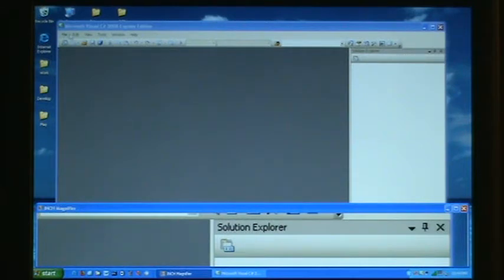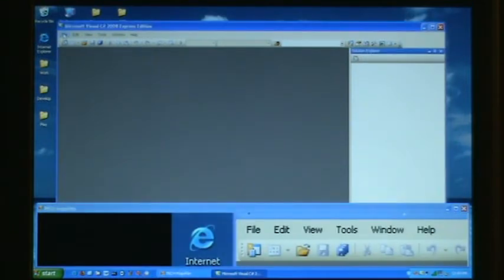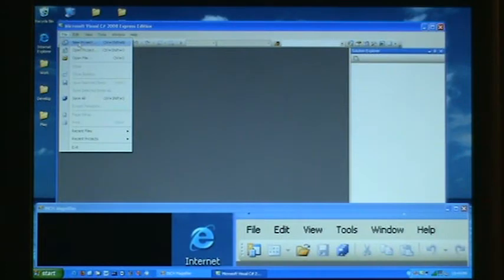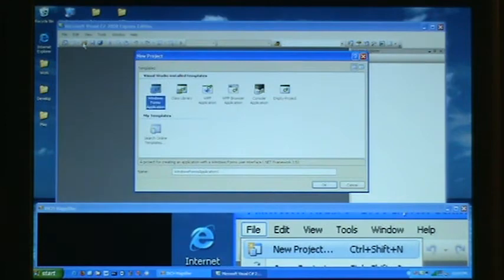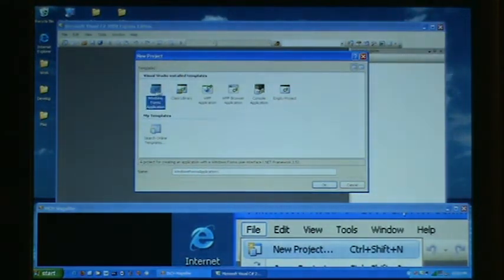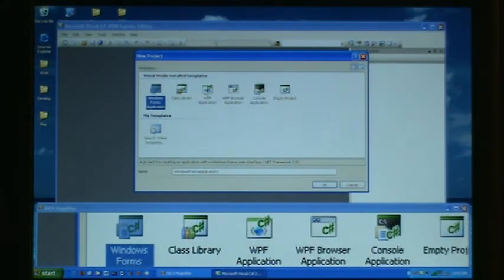Let's go to the menus on the top left, and we're going to go to File and New Project. And now we have several kinds of projects that we can create. The one that we're going to focus on is this Windows Forms application on the left. I'm not going to explore the other ones, at least I'm not planning to. So we're going to click on that.